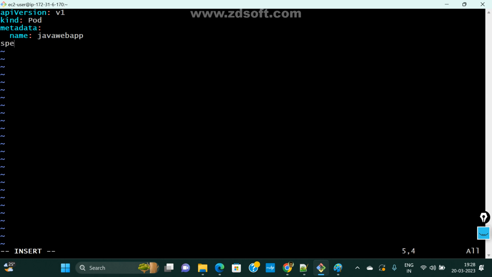Spec is nothing but specification. So which specification does this spec represent? Container-related specification, container information. Clear, guys? Don't get confused here. Okay, now containers. Under containers, hyphen name, so we can give the container name. What is my container? Tomcat. I am giving Tomcat, whatever name you want.